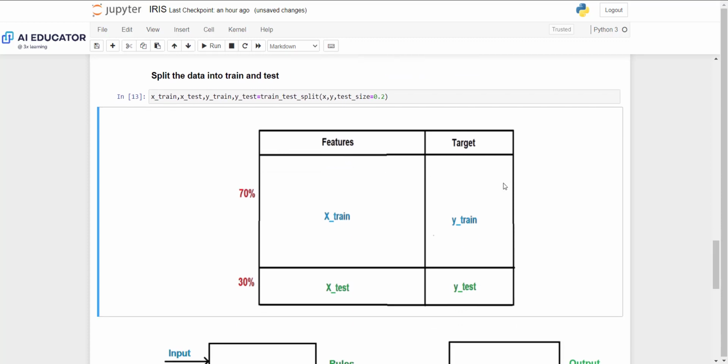First, we have divided our entire data set into features and target. X is our features and y is our target. Now we have divided the data set into two parts again for training and testing. The ideal ratio for training and testing is 70-30. Since I have a small data set of only 150 records, I'm taking 0.2, which is 80-20 percent. This test size will define how much to split. So I have taken here 80-20 percent to split the data.